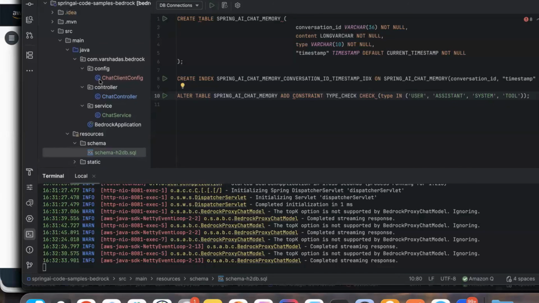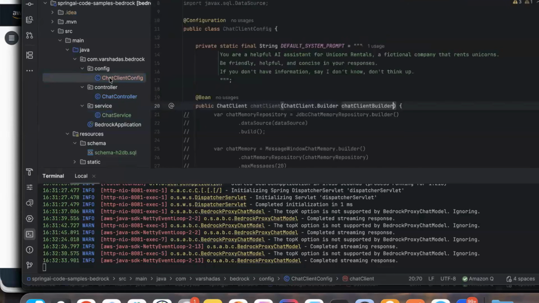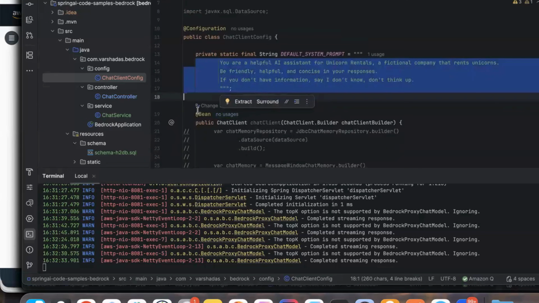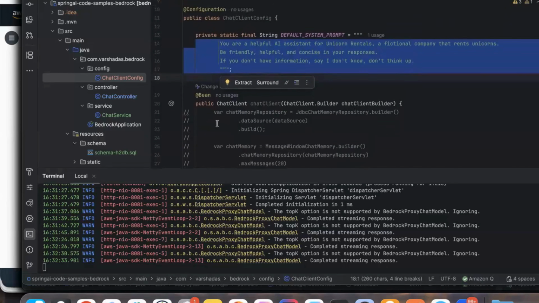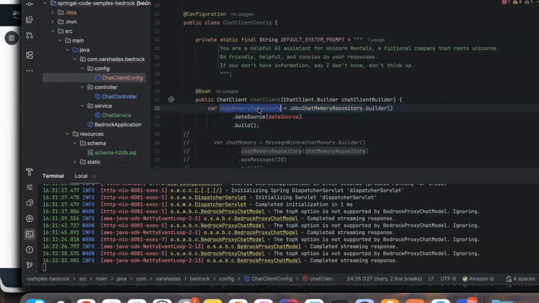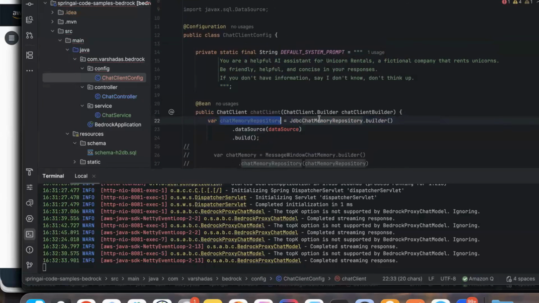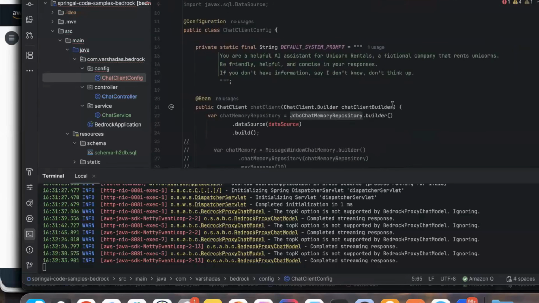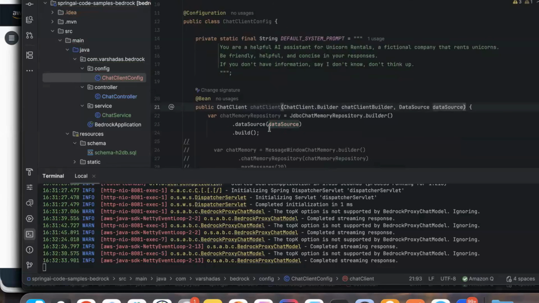Now, we have been using the controller and the chat service so far. I separated this into a chat client config, in which we created this configuration annotated with @Configuration. We have the system prompt. Now we created a simple bean over here, which is the chat client bean. To this, first we are creating a variable called the chat memory repository. I have imported this from the new dependency that we added. We'll also pass in the data source bean over here. It is a very simple bean configuration, like we usually do.